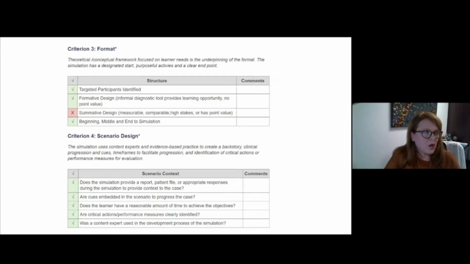So here we are with Criterion 3, and hopefully your eye was drawn to the red on the page. We can see quickly that this particular product is not designed for summative evaluation or high-stakes evaluation. That's Criterion 3, format. Criterion 4 is scenario design. This product, you can clearly see that it meets the criteria in the standard. It has some type of report, there are critical actions that are identified, and content experts were used in the development.